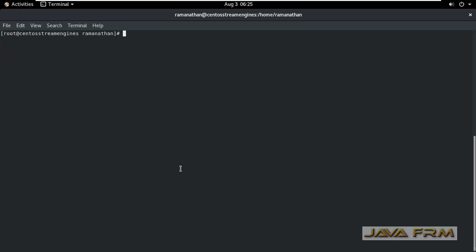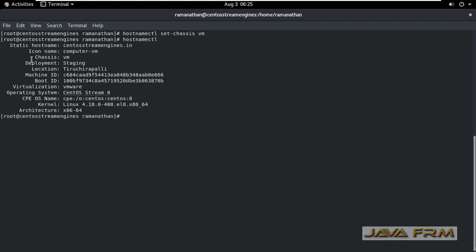Now I am going to clear the... Sorry, we can't clear the chassis name. I am going to put back the previous value. Chassis name cannot be cleared. It will have some value by default.